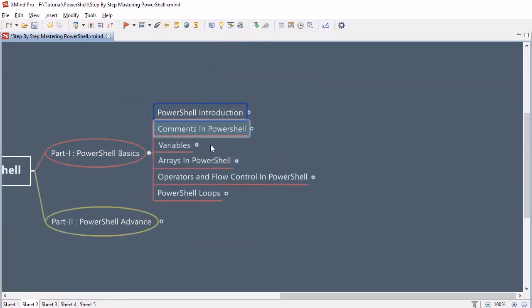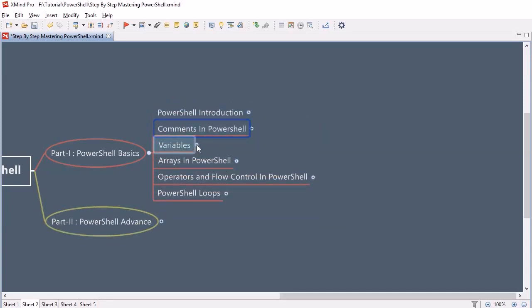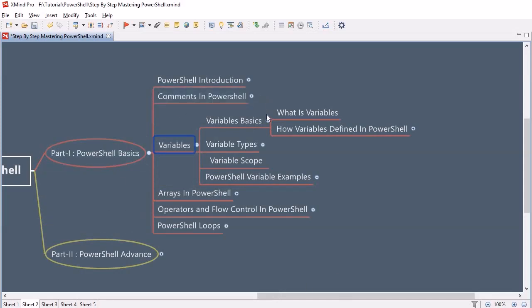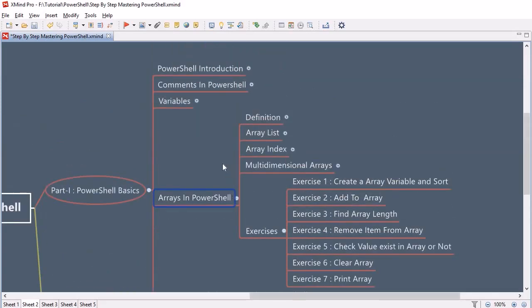Once you understand this, then we will understand about comments in PowerShell, how we can do commenting in PowerShell. After that, we will learn about variables. What are variables? We will learn the basics of variable types, variable scopes, and we will also work on some examples. Once you understand variables, then we will move further and look into collection variables, that is arrays in PowerShell, where we are going to perform all these exercises along with the understanding of collection variables within PowerShell.